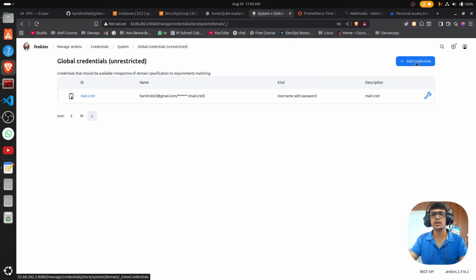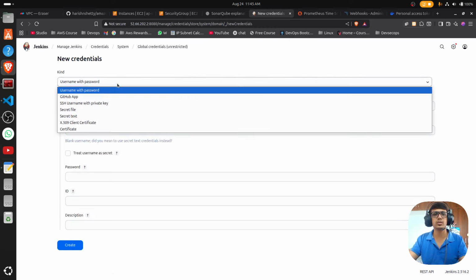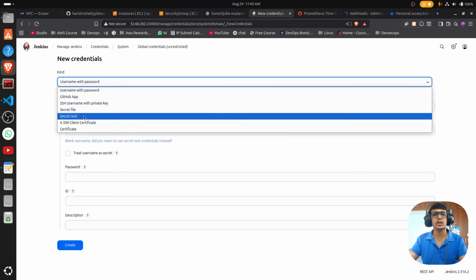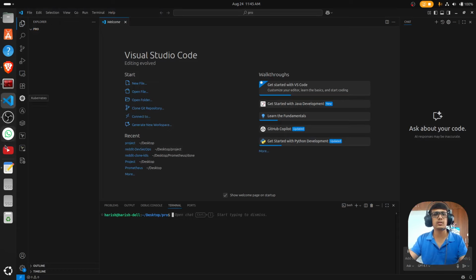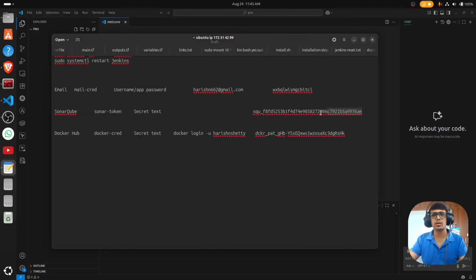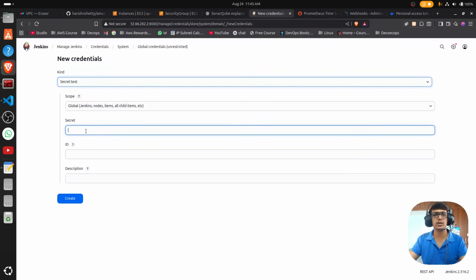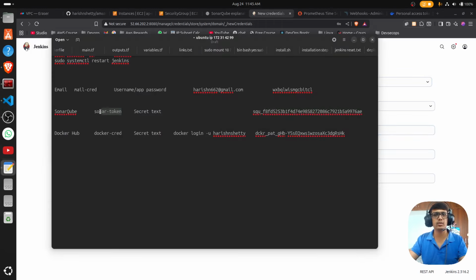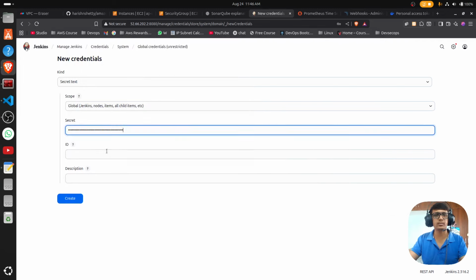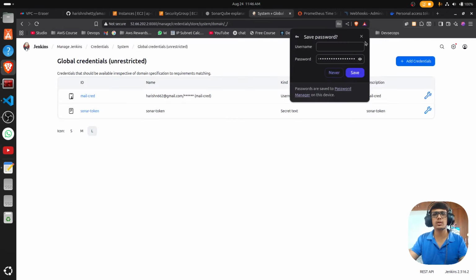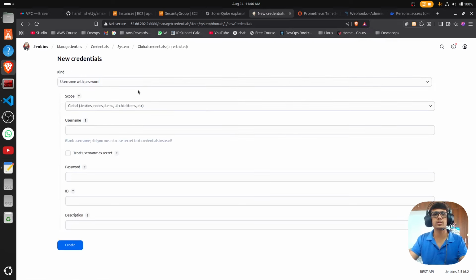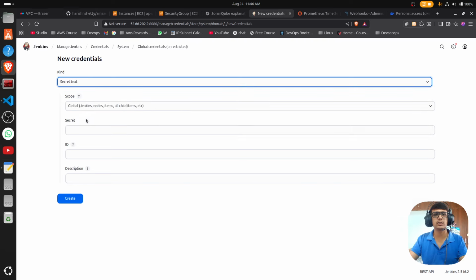One credential is added, and one more is SonarQube. Select the secret text. Copy this Sonar token and paste it in the secret. In the ID, give this sonar token. Description also the same. And one more credential, secret text.